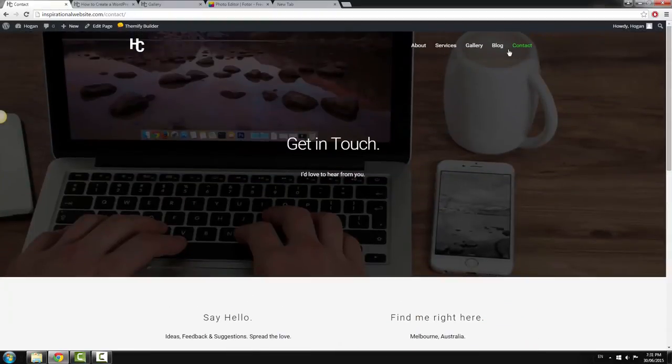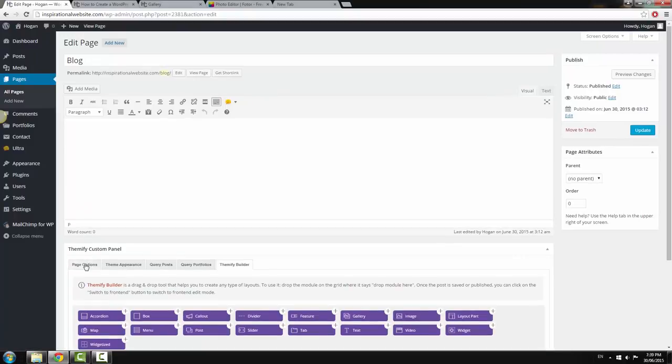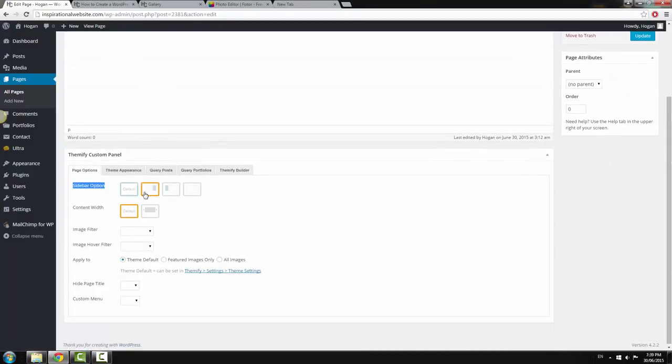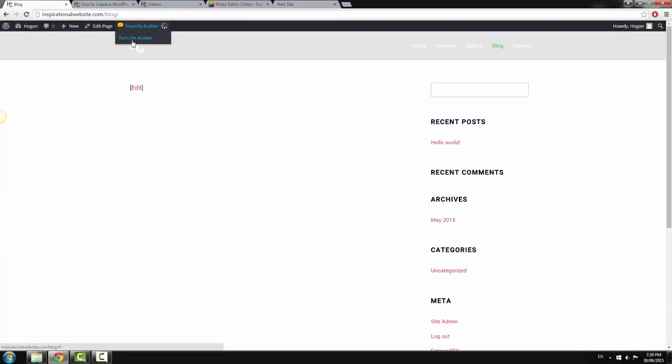Okay, so right now we're going to head over to the blog page and I'll teach you how to add the blog post and also edit the blog page settings. So as you can see, there's already the sidebar. If the sidebar is not showing, make sure you go back to click on edit the page and I'll show you where to edit it. And page options, please select the second option here and then the sidebar should be showing up. So I'm going to head back to the page. Now let's turn on the builder.